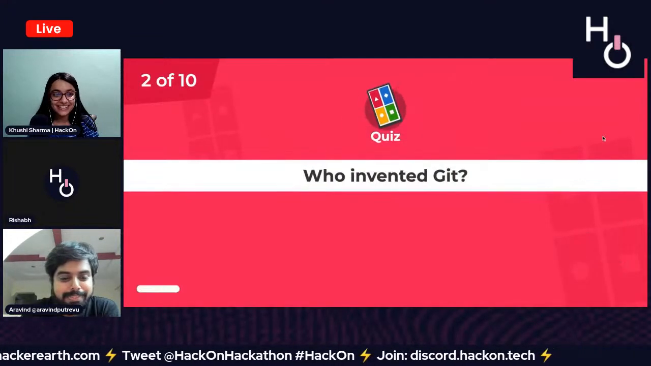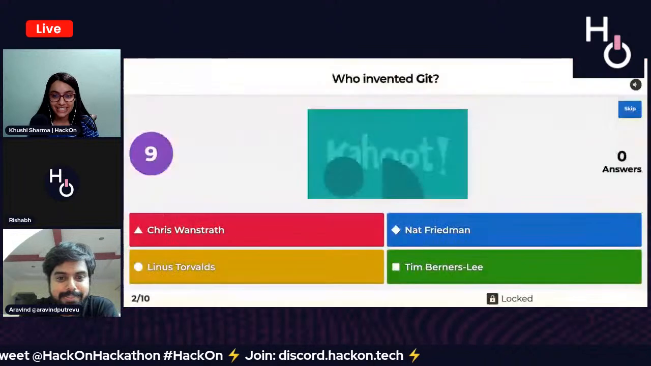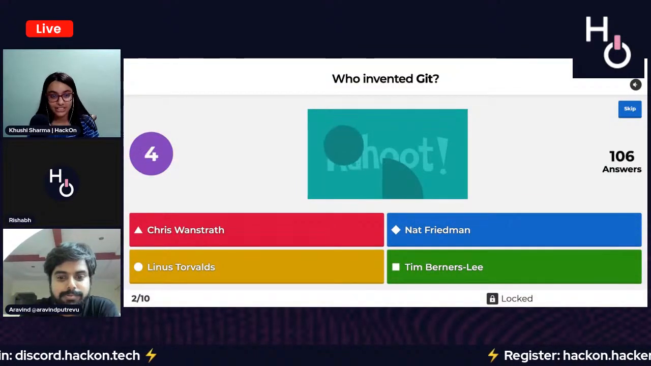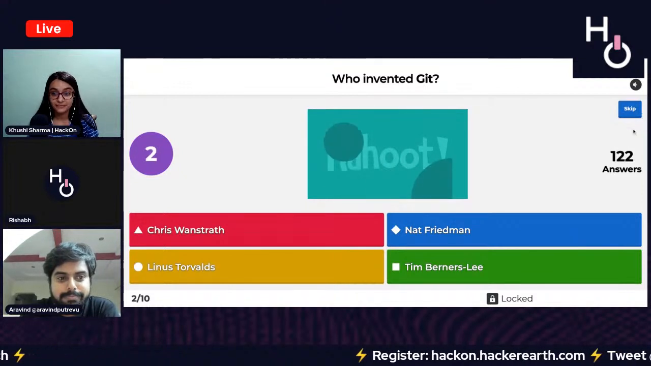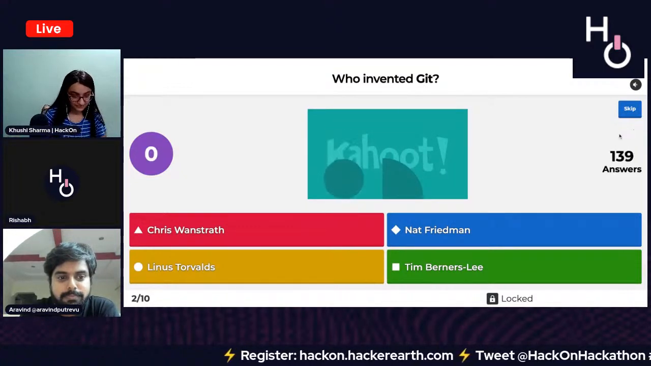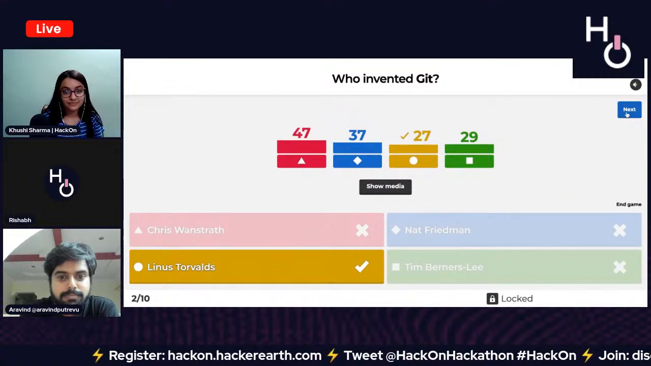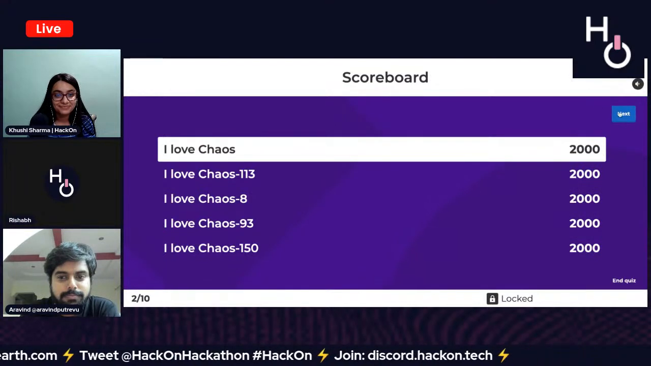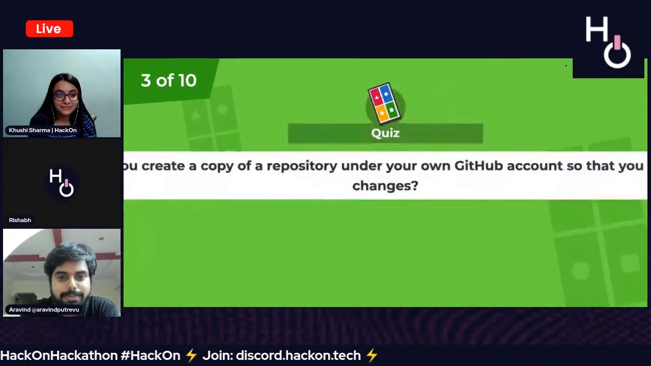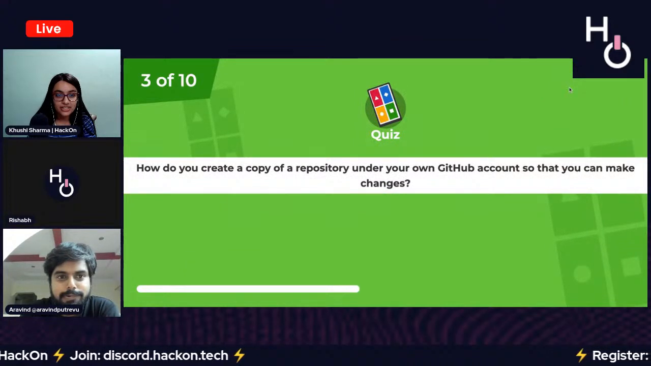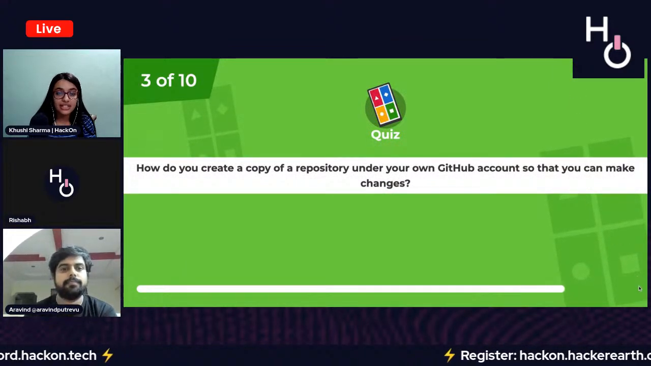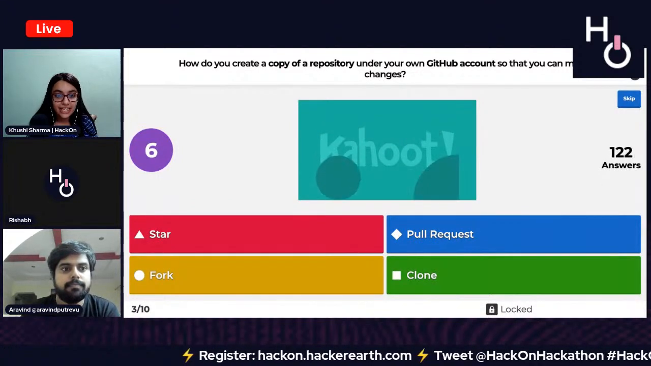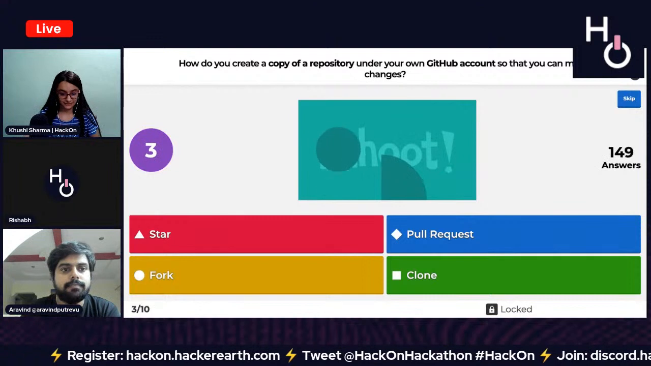Okay, cool. We have the next question, which is: who invented Git? We have just 10 seconds for that, so make sure you all answer very quickly, because it's all about time as well. Nice. We have the third question here visible on the screen. Make sure you all answer very quickly, because it's about time as well. You can see the timer there, almost 5 seconds.